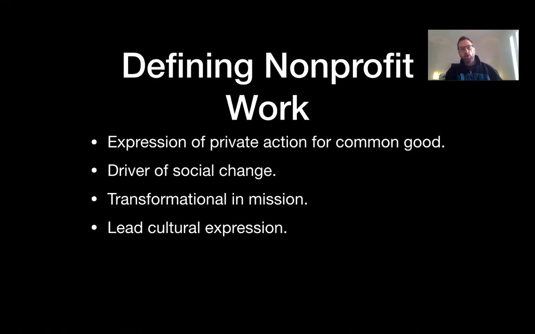The Bible says the old is gone, the new has come. So that's what nonprofit work is. It's about transforming cultures. It's about transforming ideas. It's about transforming decision-making, transforming the way things have been done into a new way, a new, more beneficial way, a common good way. And then fourthly, it leads cultural expression.